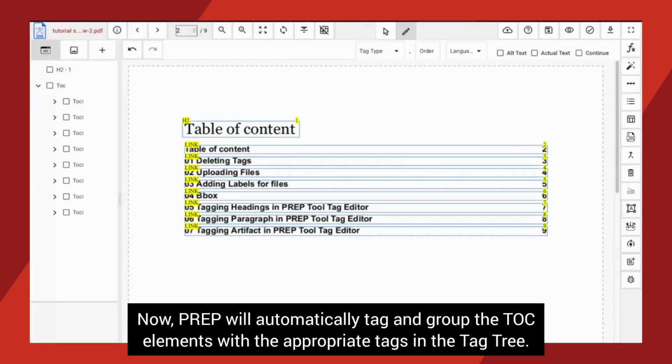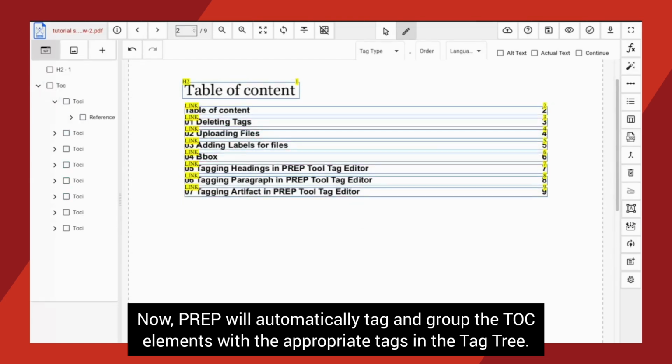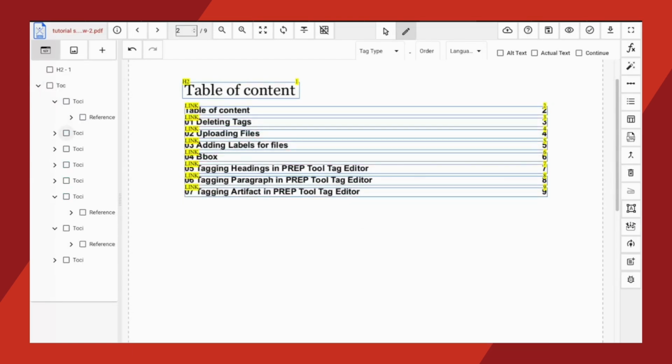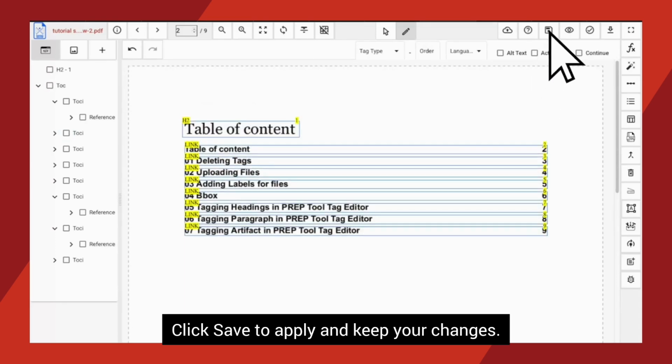Now, Prep will automatically tag and group the TOC elements with the appropriate tags in the tag tree. Click Save to apply and keep your changes.